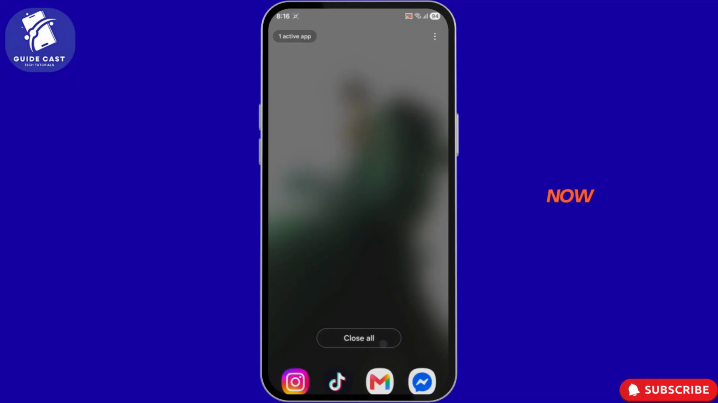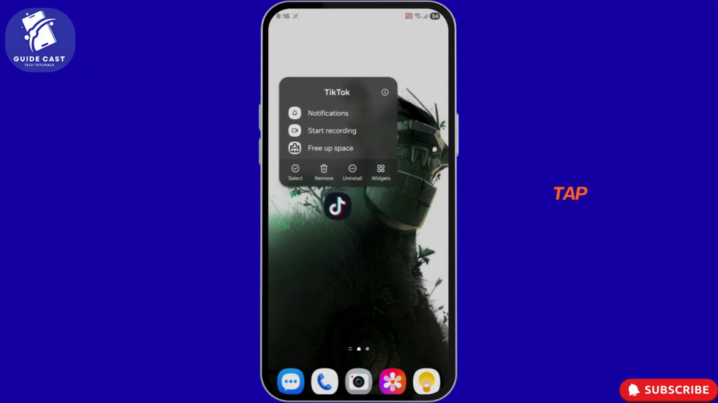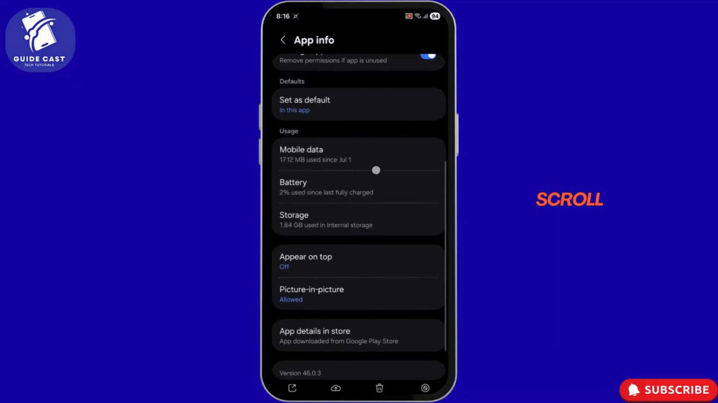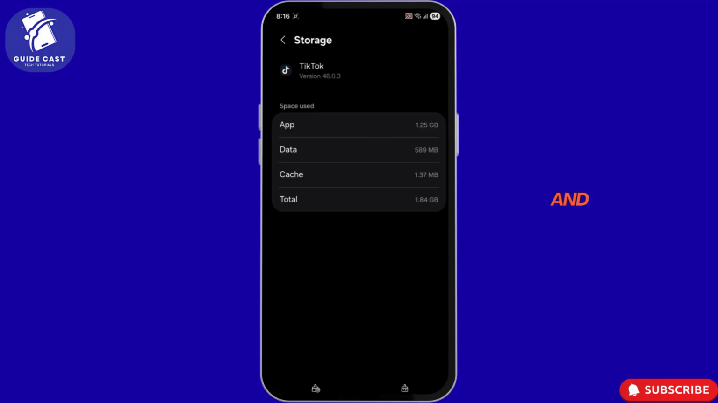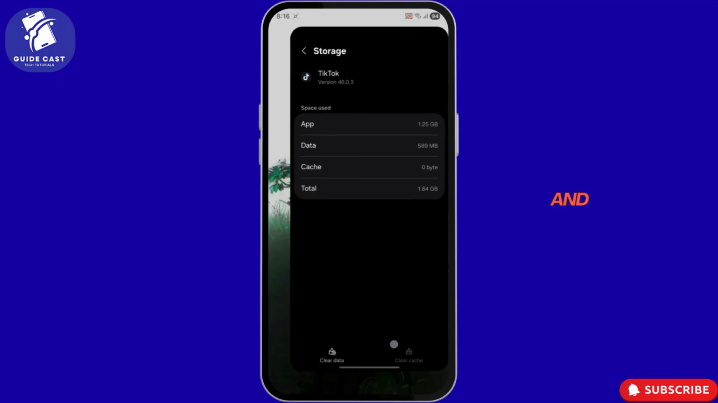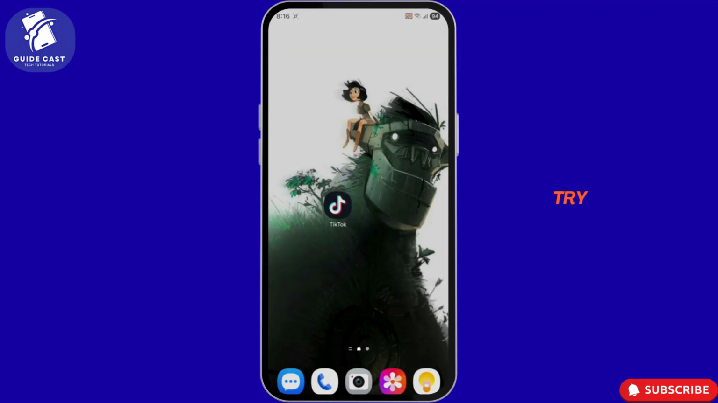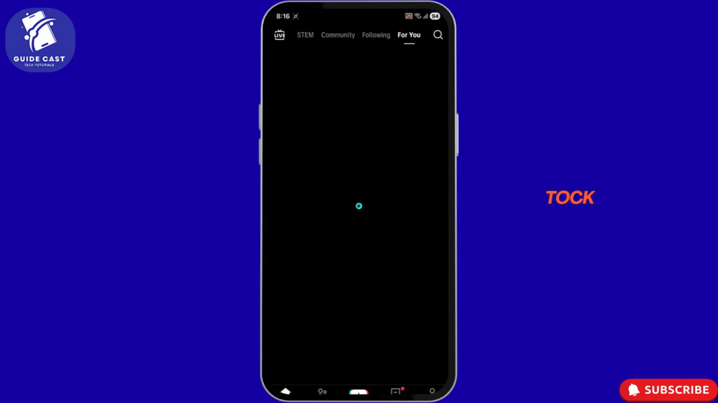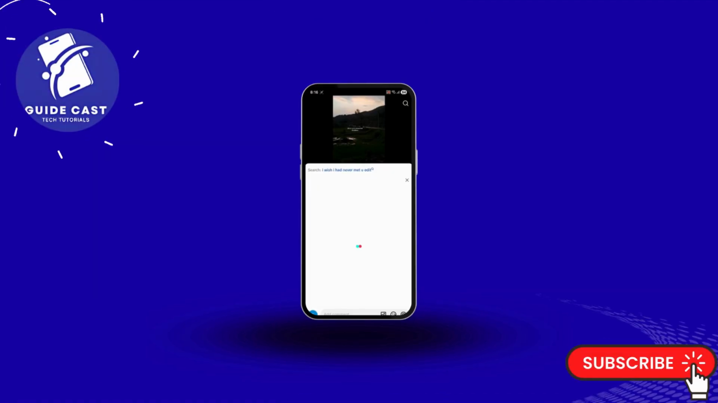Now close the application. Now long press on the application, tap on app info, scroll down to storage, tap on storage and simply tap on clear cache and close all the applications. And now try reopening the TikTok application and your problem will be fixed.